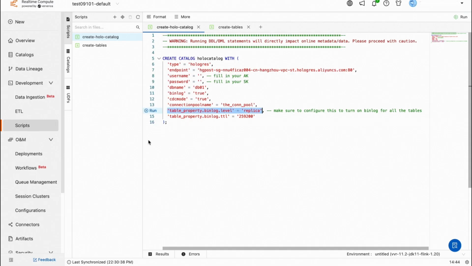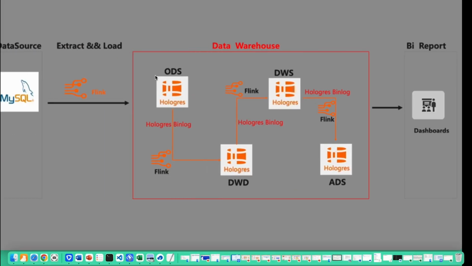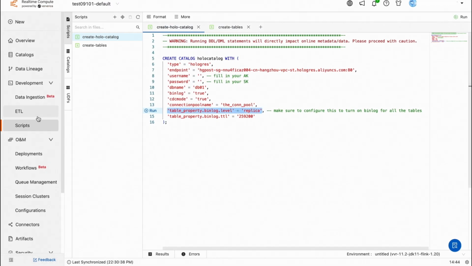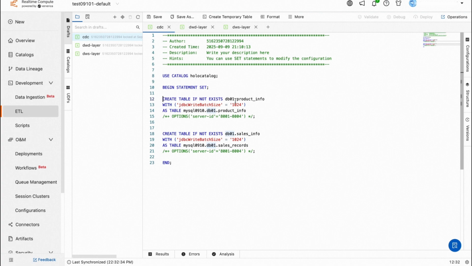After we have created both the MySQL and Hologres catalogs, we'll need to carry out this part, which is to synchronize data from MySQL to Hologres and configure the change data capture. This is how we do change data capture. We create a table that is exactly the same as what we have in our MySQL database, and we also configure our change data capture lines.